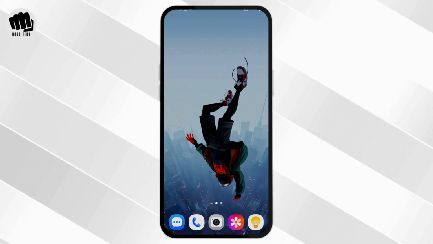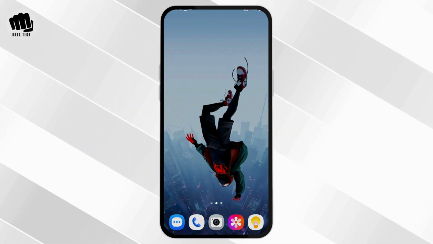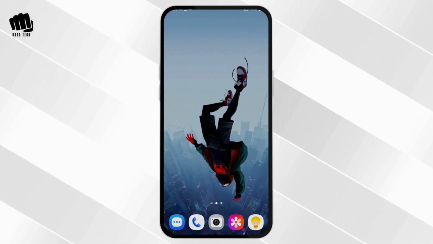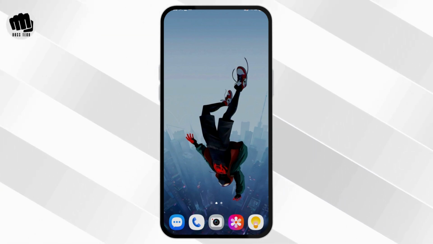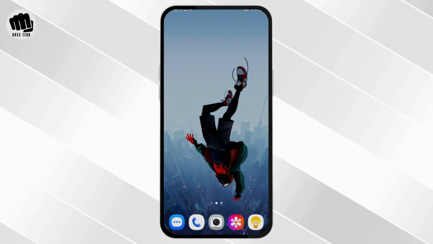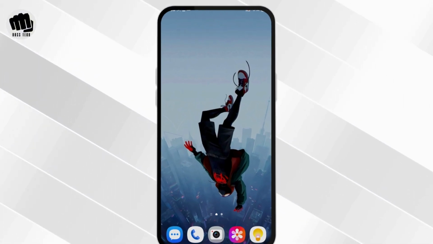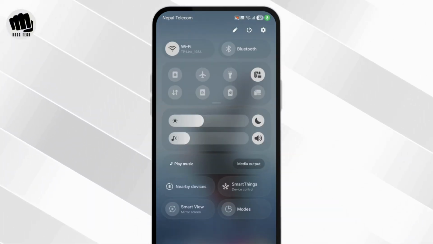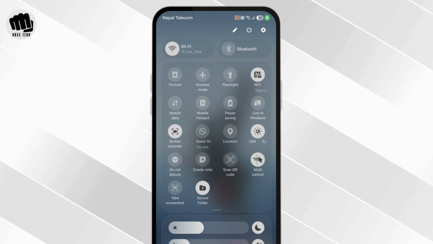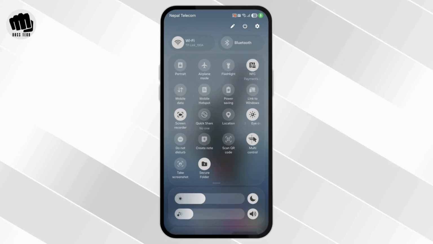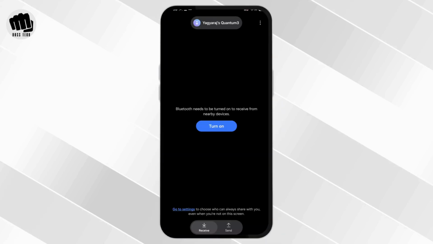Quick Share is a great way of sharing and receiving files, so let's get started. First of all, if you want people to be able to share files with you, you need to drag down at the top of your phone and search for Quick Share. As you can see, here is the Quick Share option. Now click on it, and after that click on turn on. You need to turn Bluetooth on also, so click on turn on.